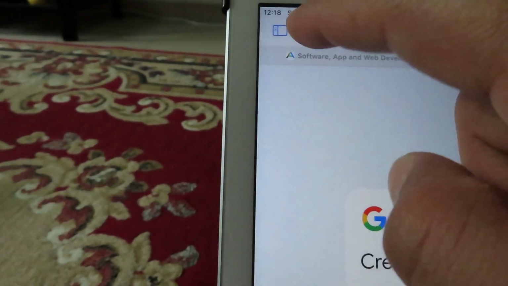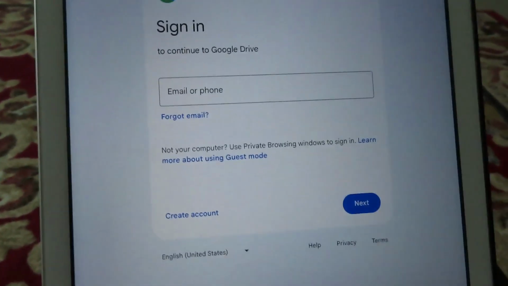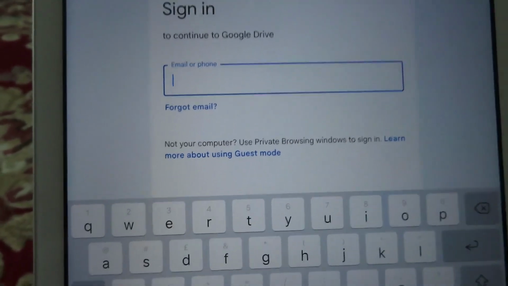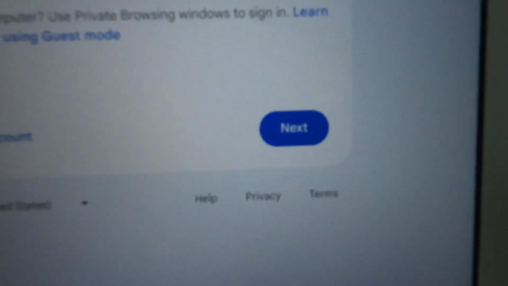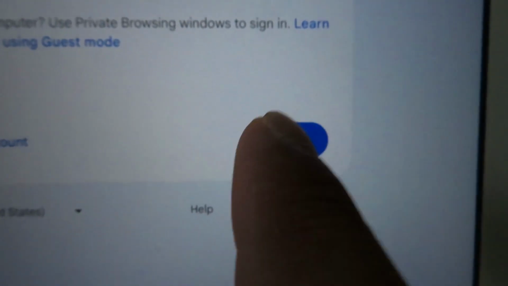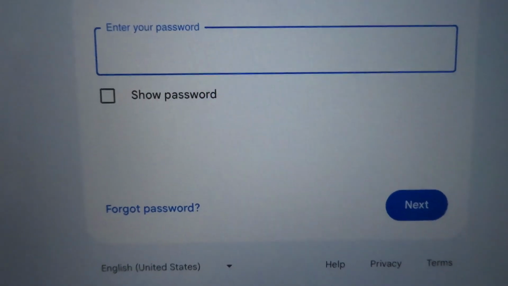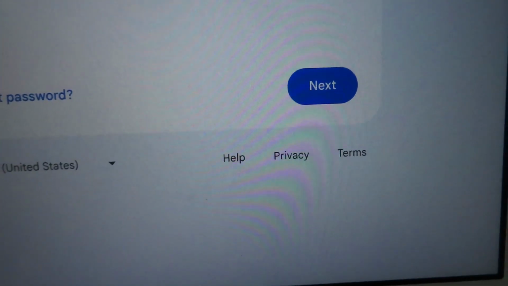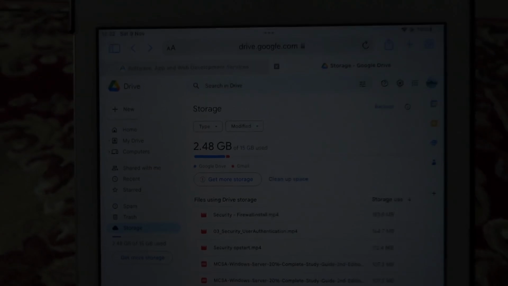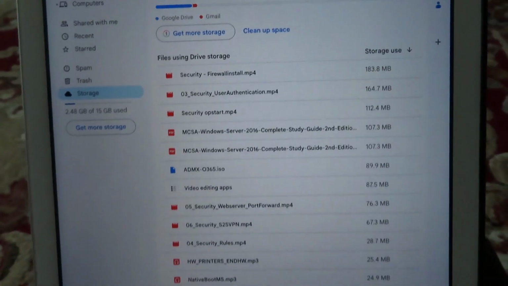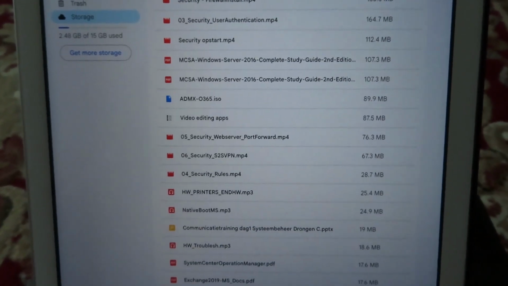So going back, here you can give your Gmail, then click on next, then enter your password and click on next. So this is Google Drive in my account. Some of the files that I uploaded to Google Drive.